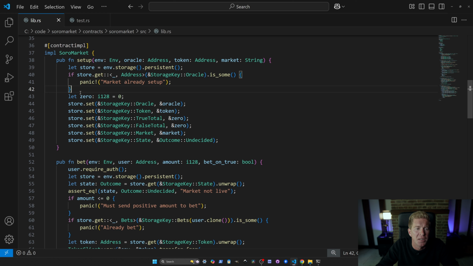This contract is set up as a single contract for a single market. You can't set up multiple markets in a single contract. It's a design choice, A, for simplicity, and B, because transaction costs are so low on Stellar, we don't have to be concerned about the efficiency of deploying multiple contracts and the cost within that. So if the market's already set up, we're just going to panic and revert the transaction.